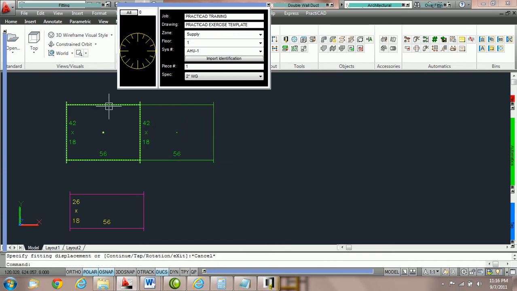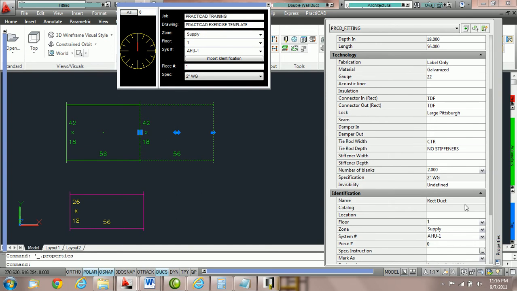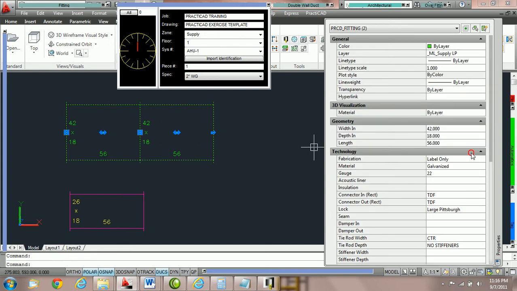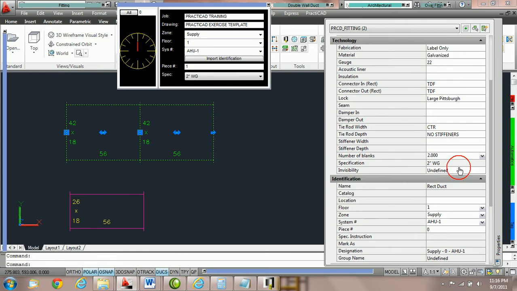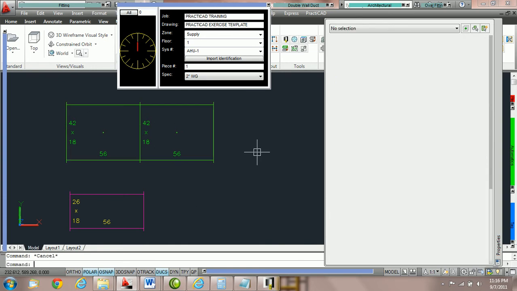If we look at the properties of this duct line by double clicking on the duct, you can see that the zone is supply, the floor is 1, and the system number is AHU-1. You will also notice that if I click on this ductwork, that it's showing me the same properties in the property box because it's picked up the properties from the duct it was attached to.